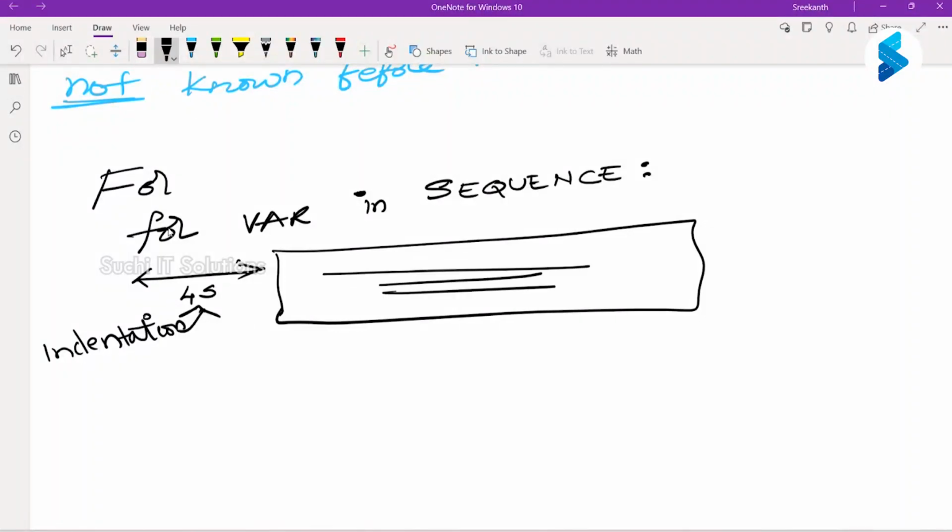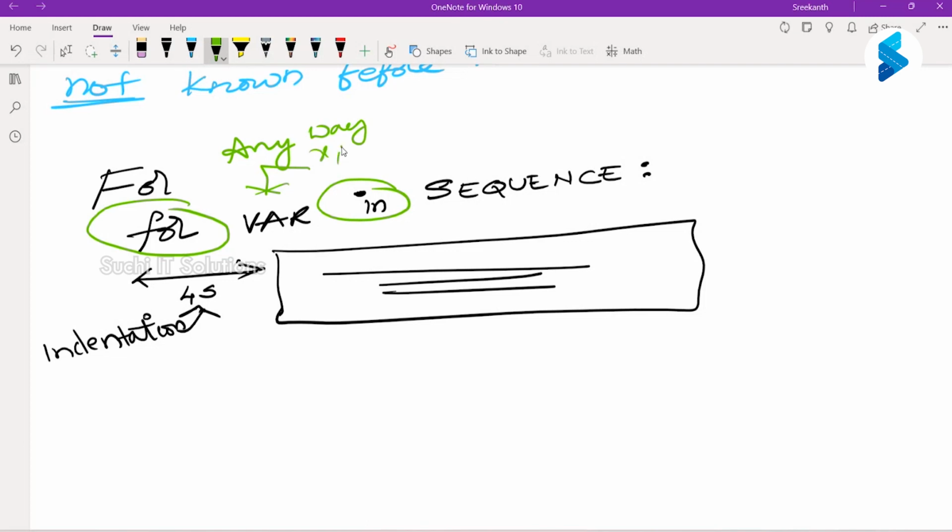Now this for is a reserved keyword. So when you use for, it knows it is a loop. In is also a default keyword. Now this variable can be defined by you. You can name it any way you want, X, Y, J, whatever you want. And the sequence is what you want to iterate on.